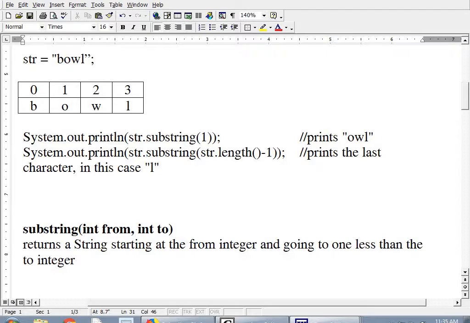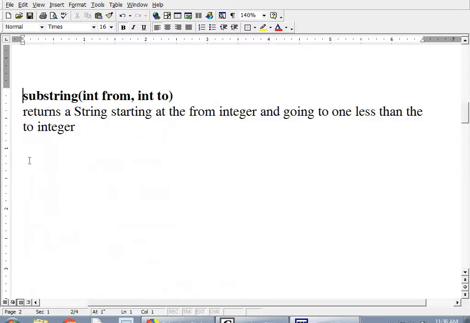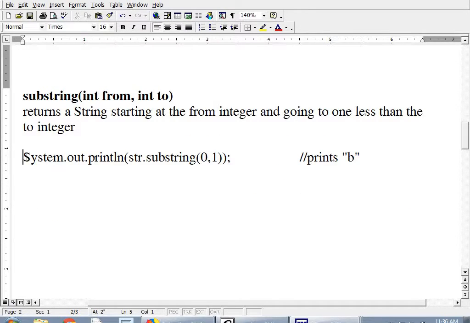So there's a lot to remember today. This is why I didn't want to throw it all at you last time. But it starts at the character, the first number you give, and then it ends 1 less than the second number. And you'll get used to it just by using it over time. And then here's where I had an example. If we're still back at that bowl string, BOWL, if we say substring 0, 1, it's just going to print the B.